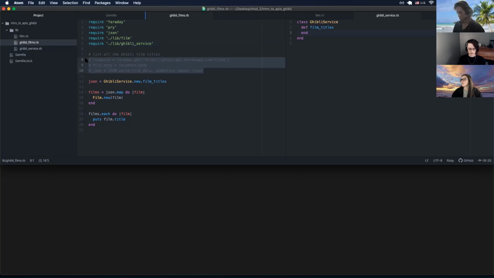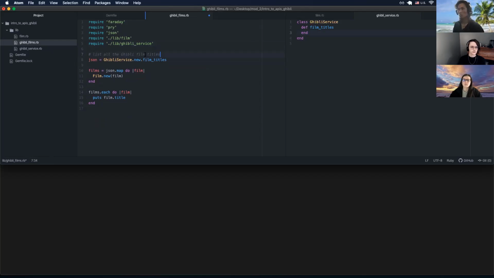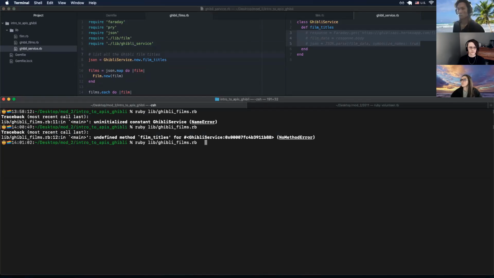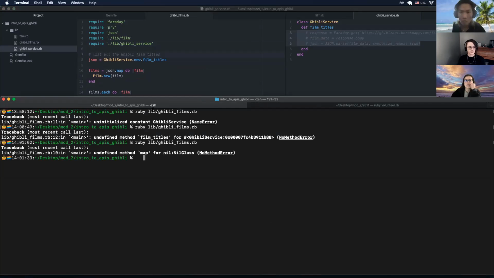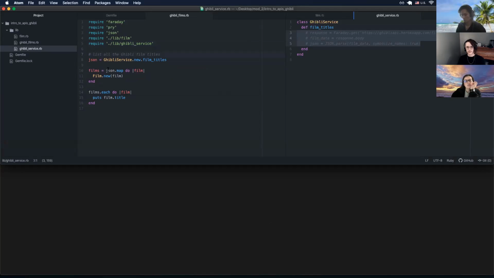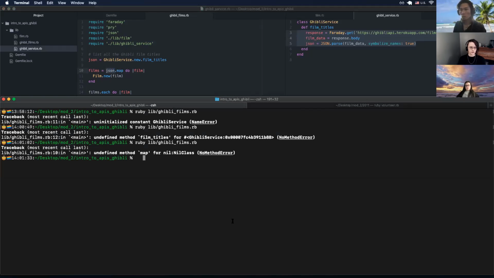Now this doesn't have to live in our runner file. You can take that out, and we can put it here, and we can uncomment it. Because if I don't uncomment it, we just have that empty method, and the error we get is undefined method map for nil class on line 10, which makes sense, right? Because our JSON variable is creating a new instance of Ghibli service, calling film titles, and film titles is returning nil. At that point, JSON is nil on line 10. So now we're going to uncomment these 3 lines and run our file again.